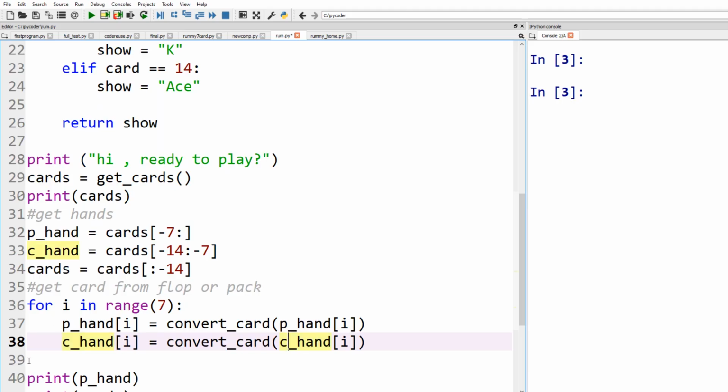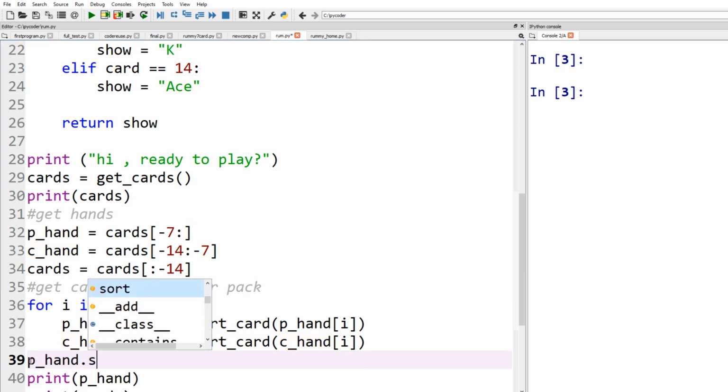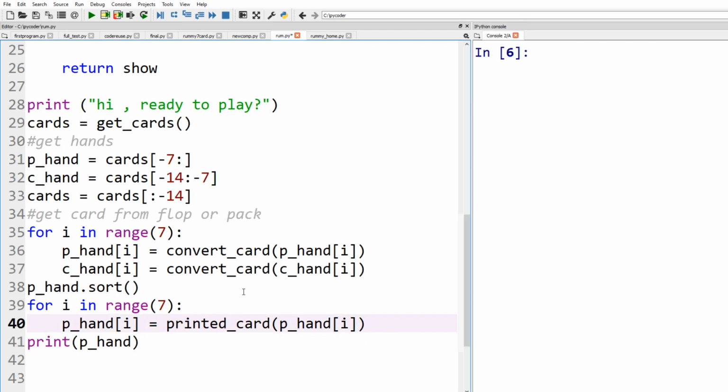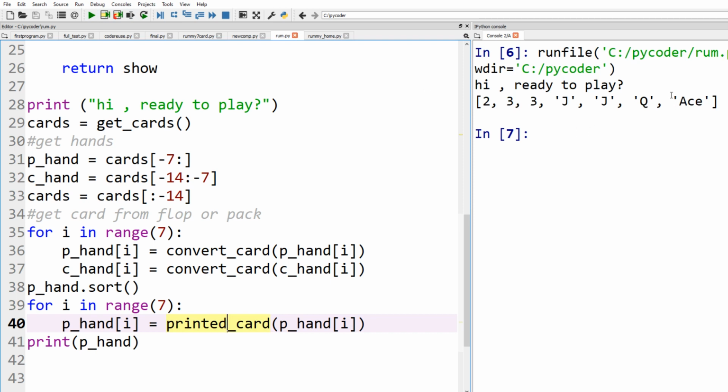So we need to convert those cards into the numbers from 2 to 10 and the Jack to the Ace, and then once we've converted the card we sort the hand, and then we need to change it so the user can then see the cards when we use the printed card function that we created before. And now you can see the Jack, Queen, King and Ace cards.